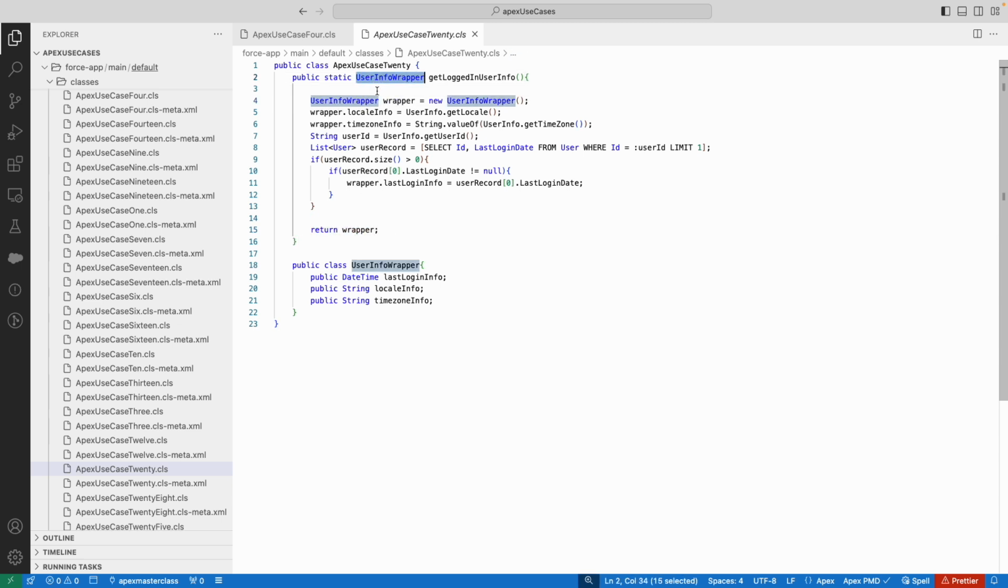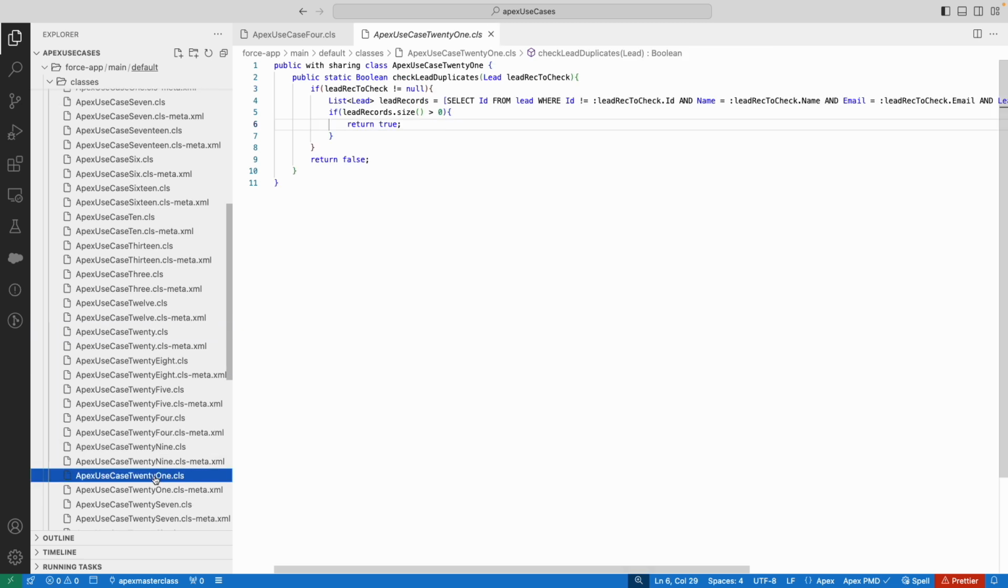That told us that not only primitive data types, but we can actually create custom data types and non-primitive data types, and they can also be used as the method return parameter, right? So that was 20. Let's go to 21.